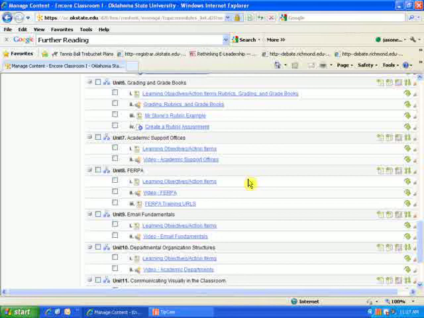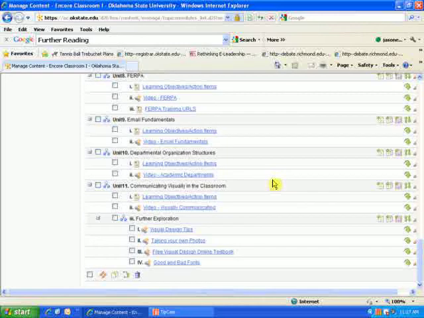We have instruction about academic support offices, about the Family Educational Rights Privacy Act, about email fundamentals, about departmental organizational structures, and about communicating visually in the classroom. Each of these different modules included an opportunity for the students to explore being a better instructor and specifically exploring how to teach developmental studies to developmental students.